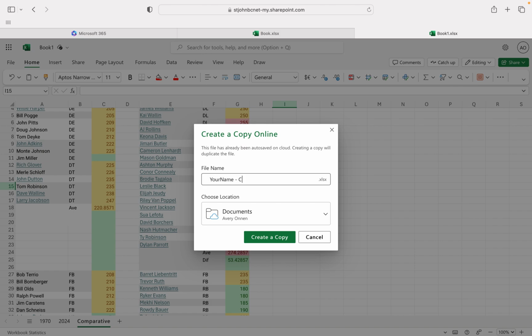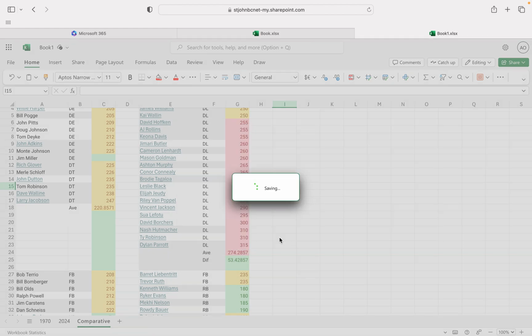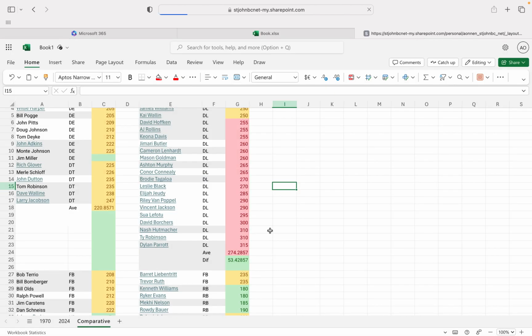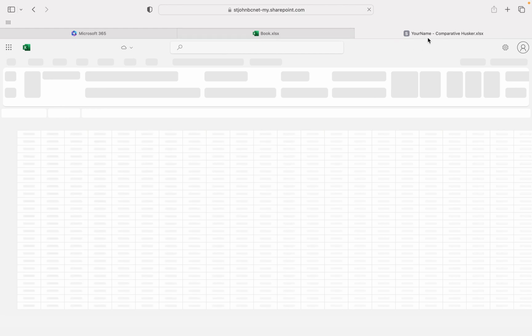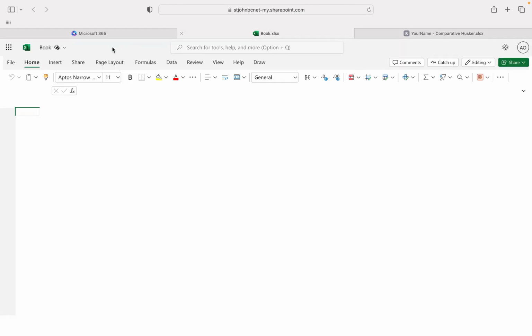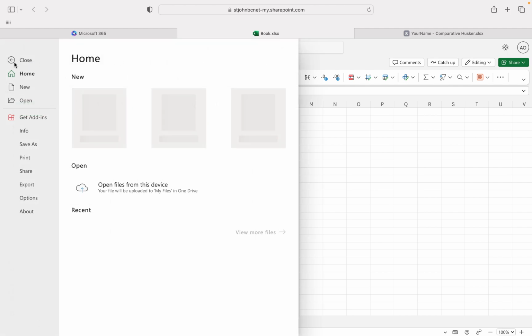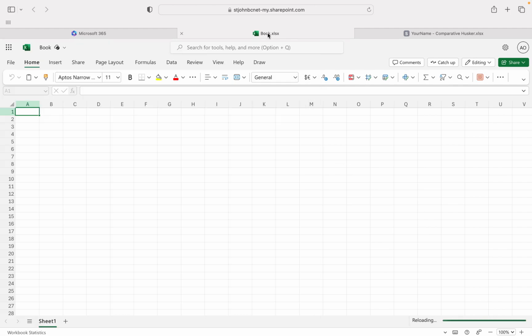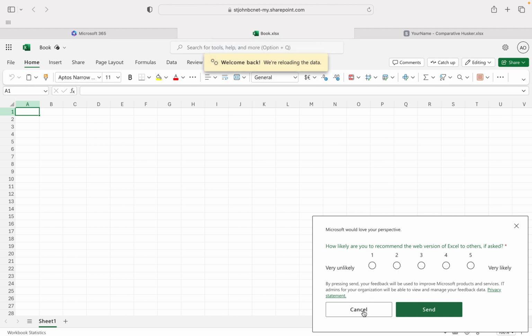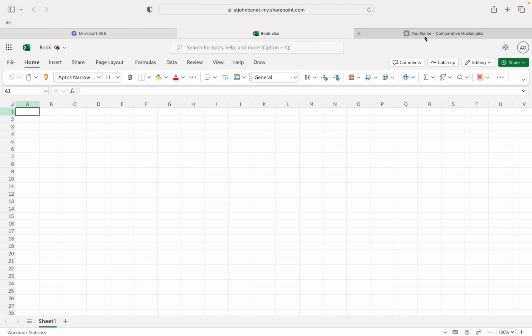And we're going to type in comparative Husker. And then create a copy. And that actually created a copy. So now I have book 1 and I have the one that's your name. I suppose there's a better way to save it, but for now, I don't know what that is. I suppose I could just double click where it says book. Nope. I'm not going to waste your time anymore.